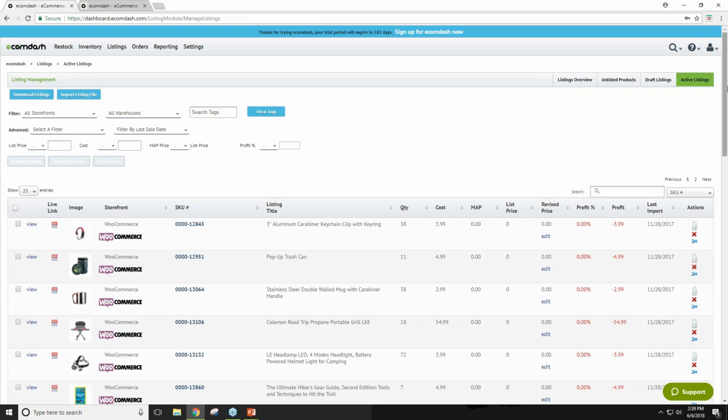And submit revisions is done from the active listing page. So say I perform an upload into Ecomdash for this aluminum carabiner, and I upload a new picture for this carabiner into Ecomdash. If I want that new picture to go out to my WooCommerce storefront, I would need to come into Listings, Listing Management, Active Listings, which is the page we're on right now, select that product, and then hit Submit Revisions.